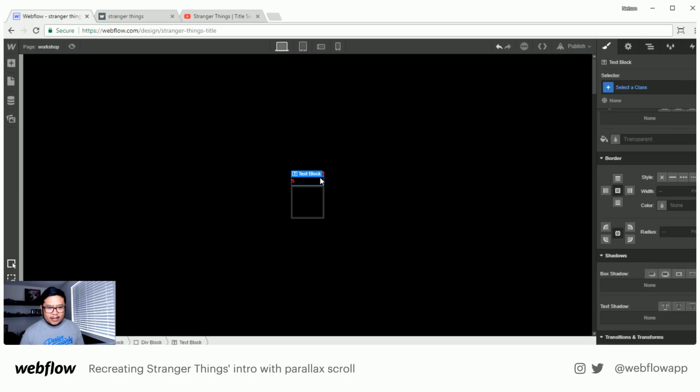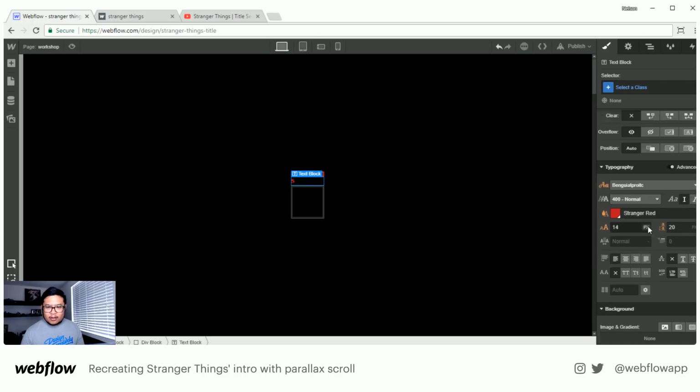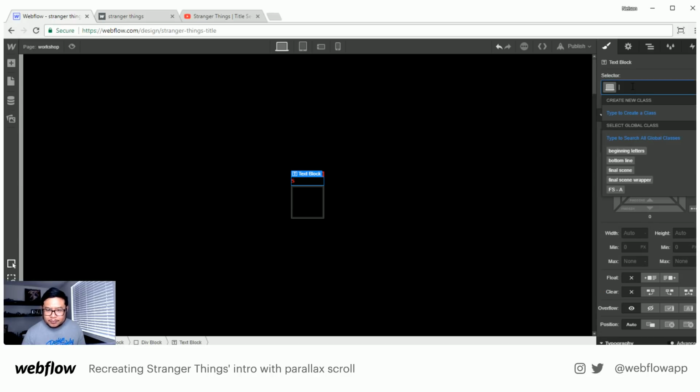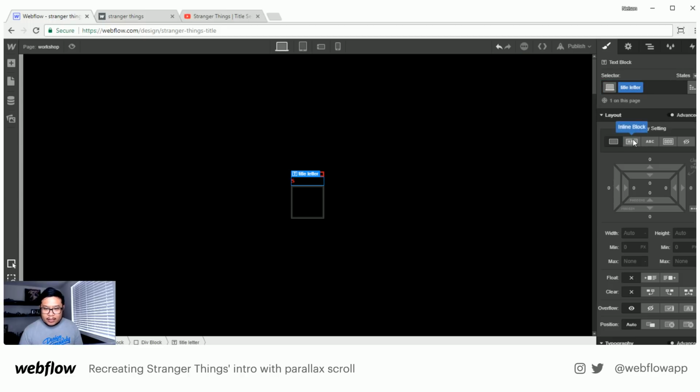Okay, so this text block right here, we're gonna give it a class of title letter, and make it inline block, because I don't want that to be block. I don't want it to span the whole width.